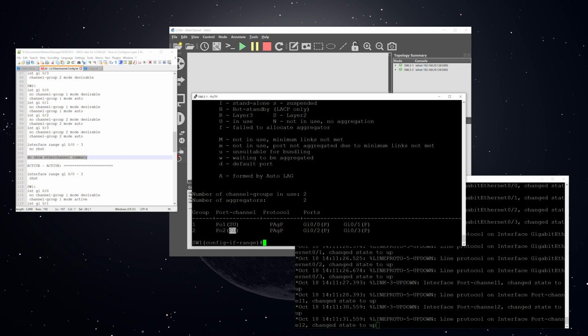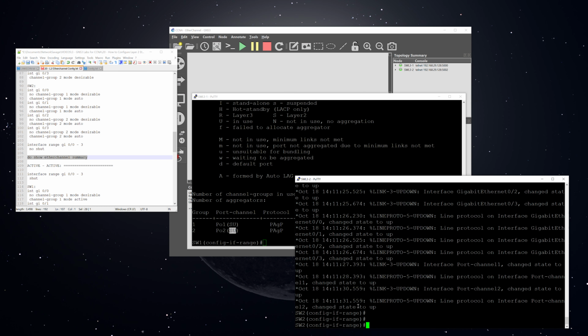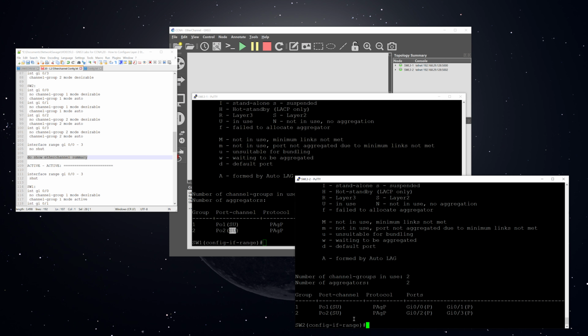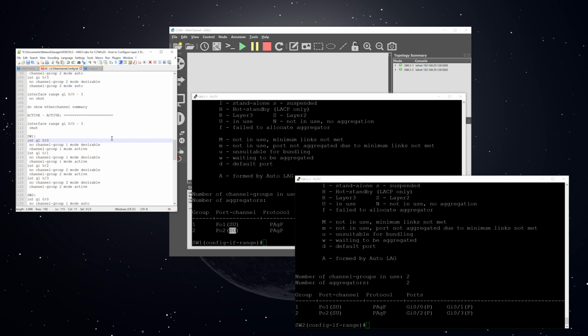And then again, we have the same results of SU. And the same on switch 2 as well. And then we're going to get into the LACP protocol. Again, we will shut down the interfaces, and then we will no out the channel group 1 mode desirable command and change the mode to active with another command.